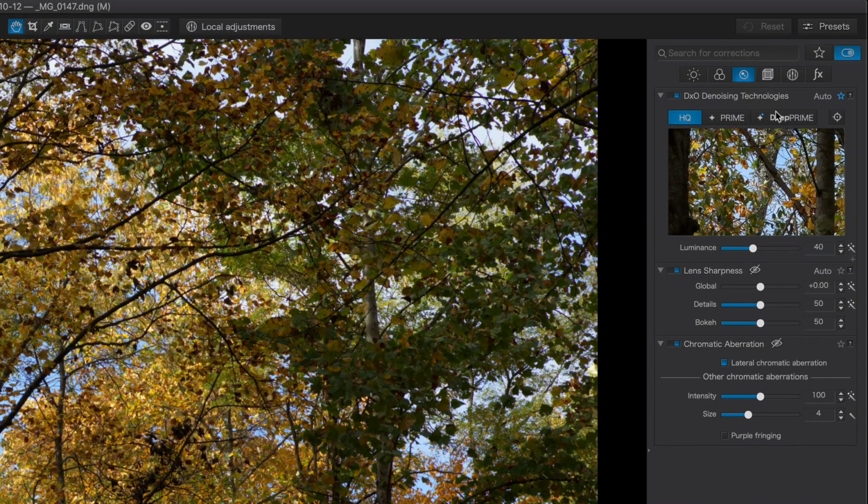So I would use the deep prime. But you have the HQ, you have the prime, which is really good, and then you have the deep prime. I don't really see a need for the prime. I will use the deep prime because it is the best.